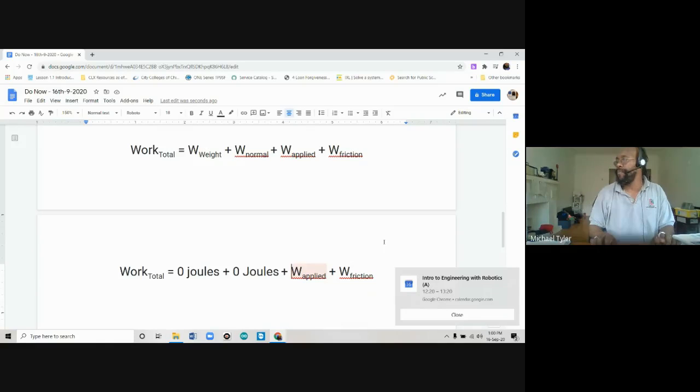What do we got? The next work is applied. So we have to use force. You don't remember, we did this before. Multiplied by distance for work. Next is the friction. So that'll be the frictional force.